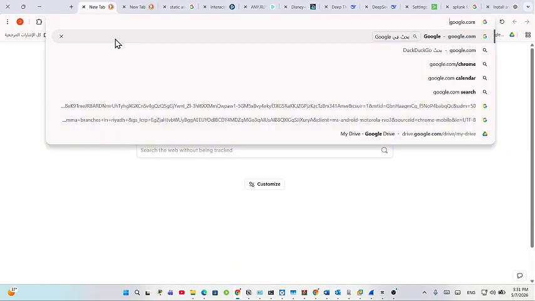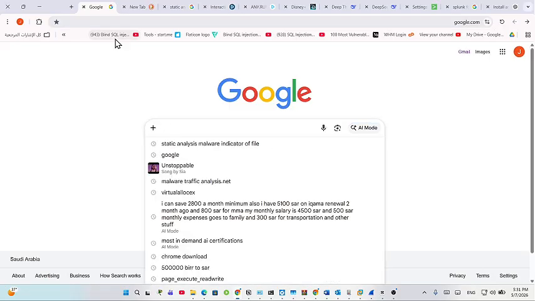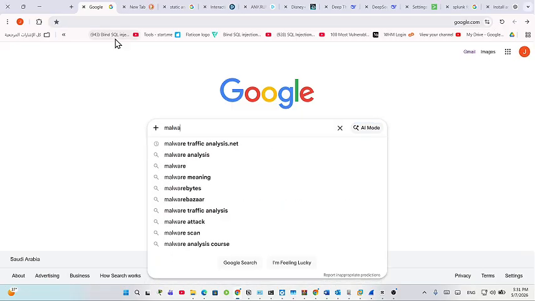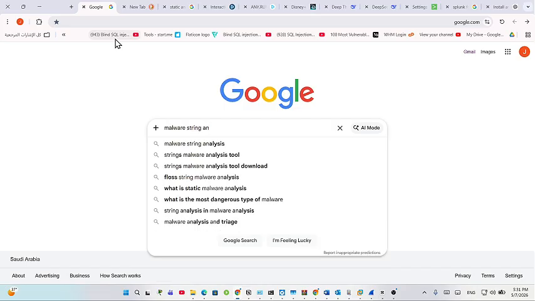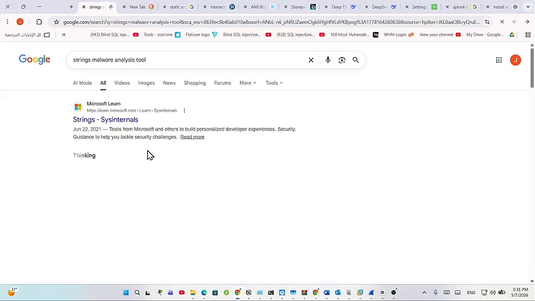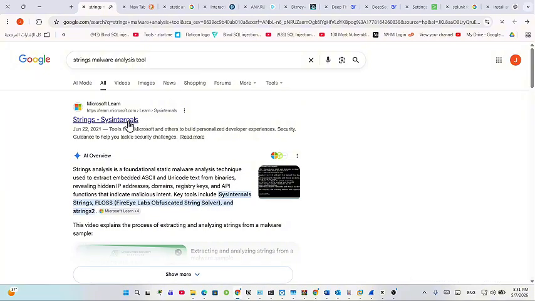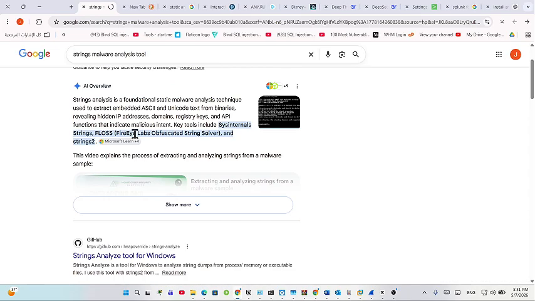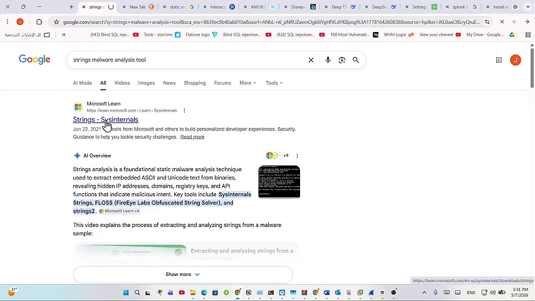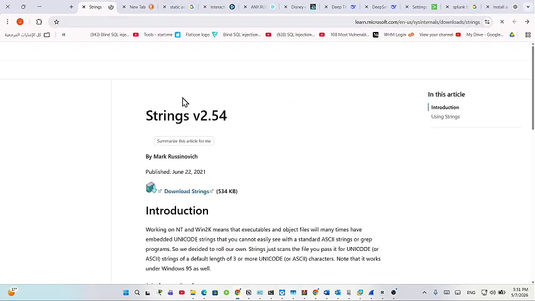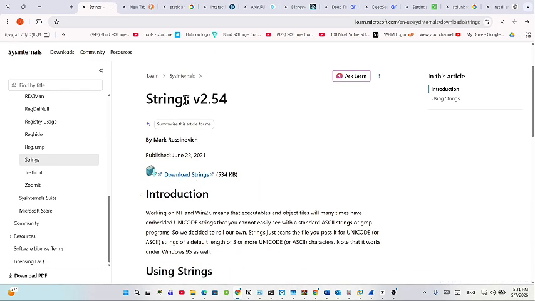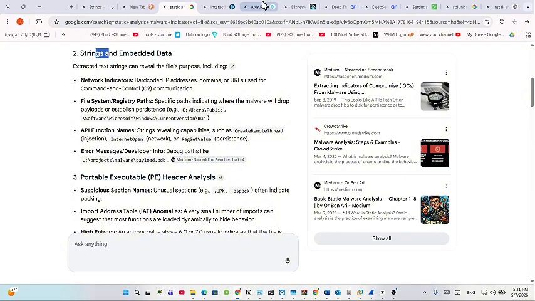One second, I want to check the malware string analysis tool. This is it, this is a good one. Strings, it's from Sysinternals. I'm going to download it and try to show you how we can identify malware. Let me download Strings.